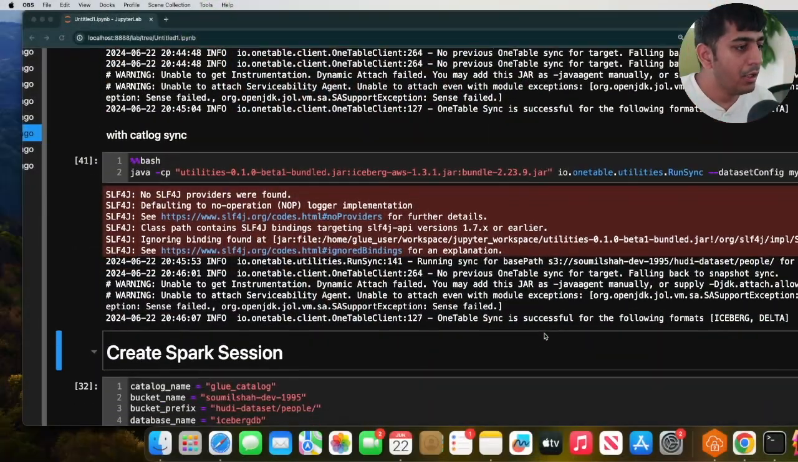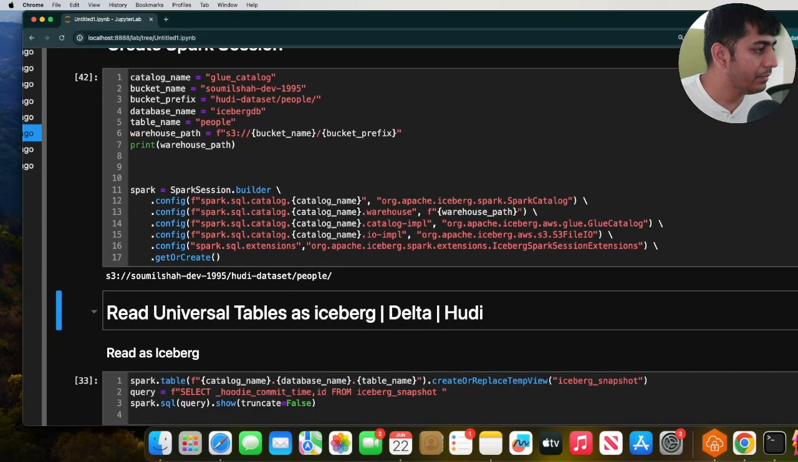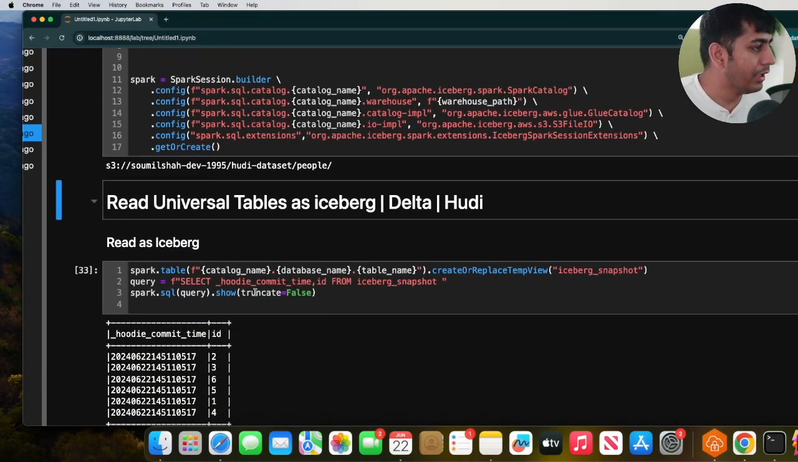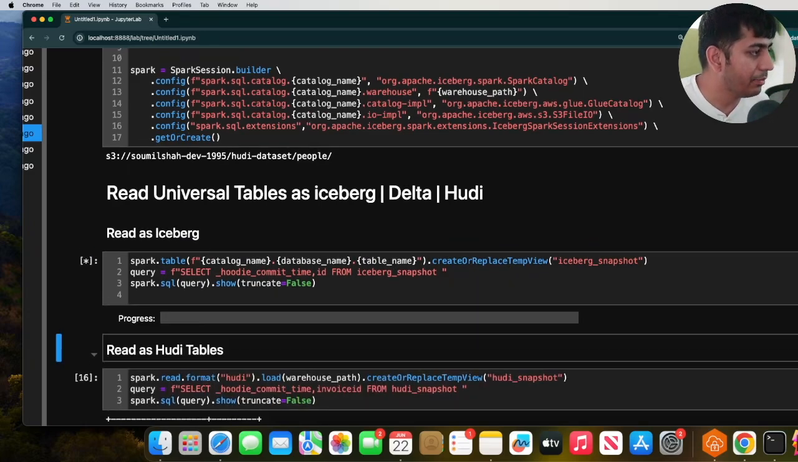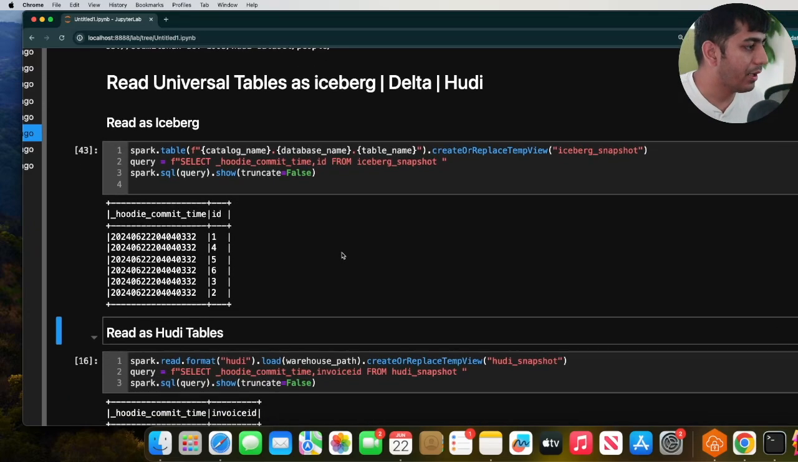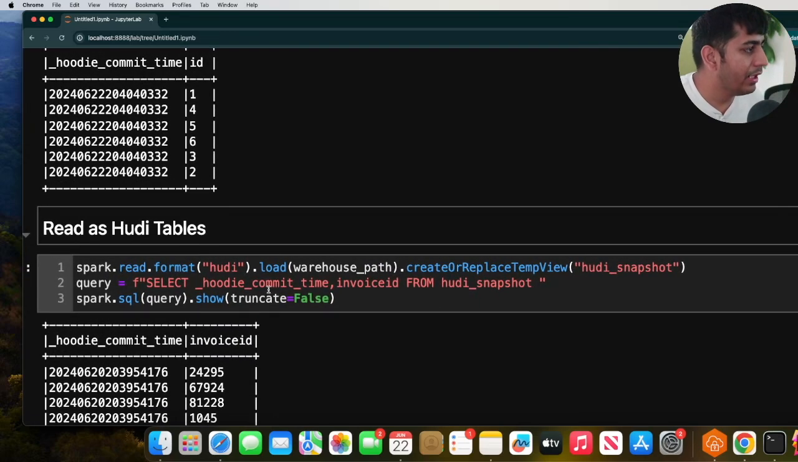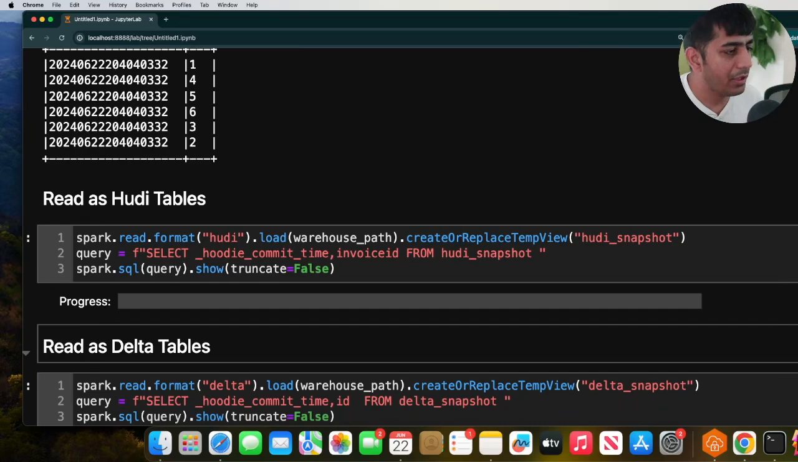And now I want to show you that you can read the same table as Hudi, Iceberg, Delta in Spark or Glue notebooks. So yeah, let me show you. All right, so now I'm gonna create a Spark session. So here, as you can see, I'm reading this table as Iceberg. So I'm gonna just simply run this particular cell. I'm creating a snapshot called Iceberg snapshot, and then just executing some Spark SQL. Now the same one I can read as a Hudi table, as you can see, format as Hudi. That works out of the box.